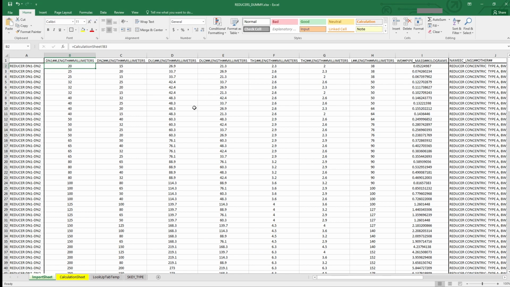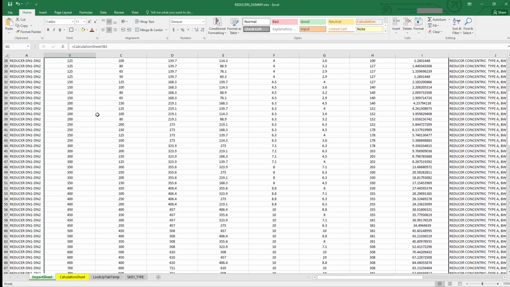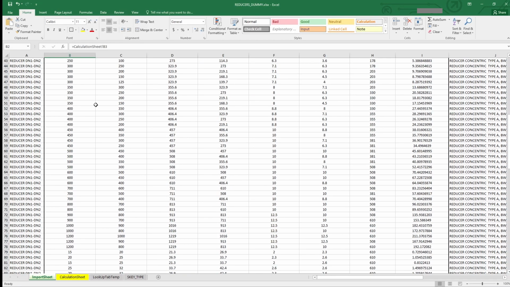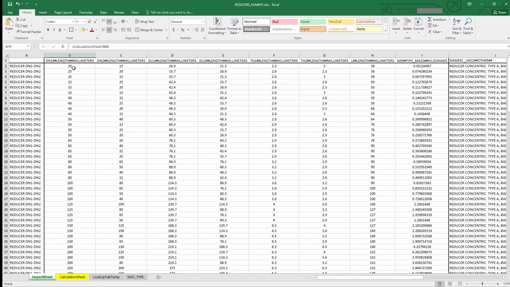To solve this issue, we need to do a very easy thing, and at the end of the table we need to just switch them in places. So DN1 will be the lowest one and DN2 will be the highest one. That's quite different from the second row. The same we need to do for outside diameter and for the thickness. Length will remain the same and the weight will also be the same.